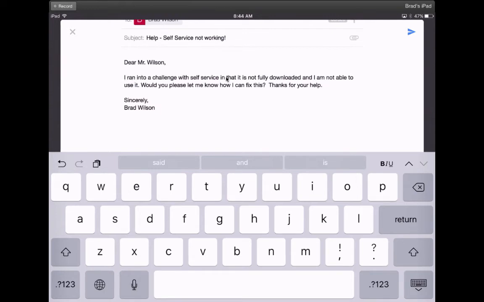Number three, you actually describe the situation. So it is not fully downloaded, I'm not able to use it, which is something that we're really looking for. And then four, you're asking for something. So it's not just stating self-service isn't working, it's saying, would you please let me know how to fix this? So I can respond back to you, sure, come in during Panther time today, and I can help you with this. Have a great day, something to that effect.